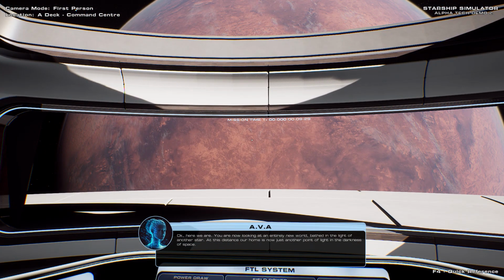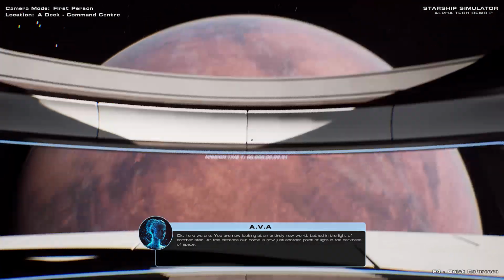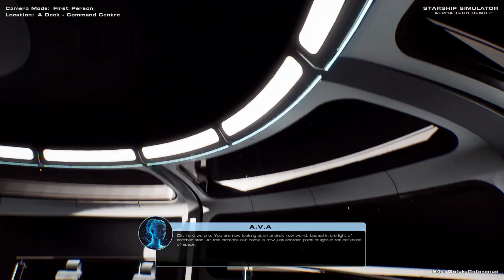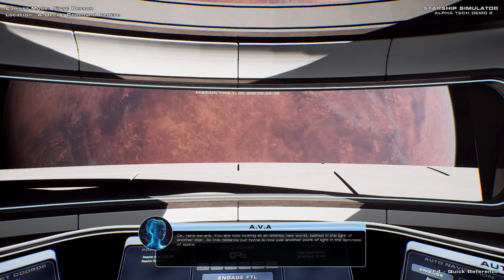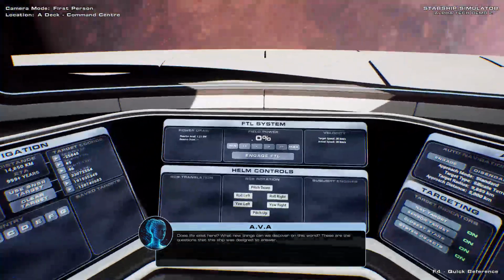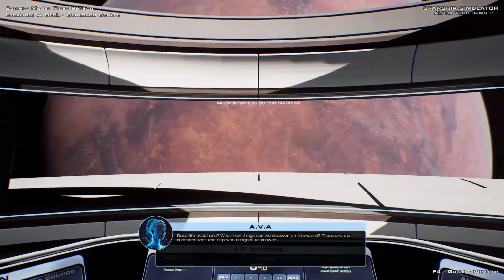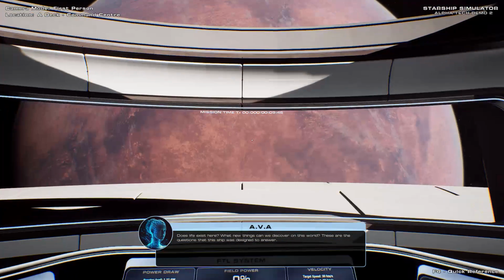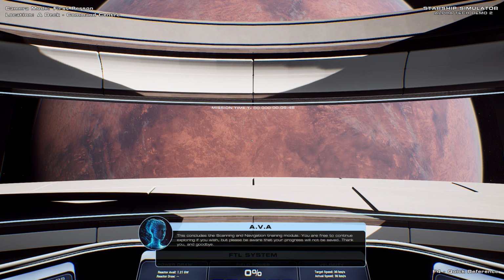Okay, here we are. You are now looking at an entirely new world, bathed in the light of another star. At this distance, our home is now just another point of light in the darkness of space. Does life exist here? What new things can we discover on this world? These are the questions that this ship was designed to answer. This concludes the scanning and navigation training module. You are free to continue exploring if you wish, but please be aware that your progress will not be saved.